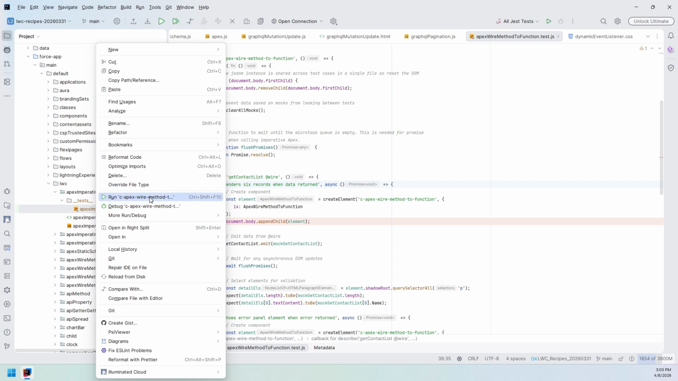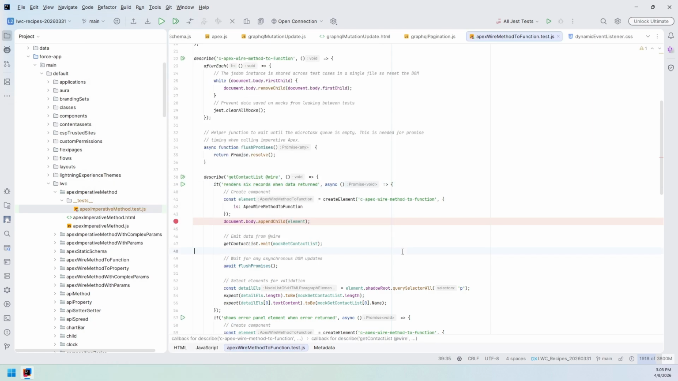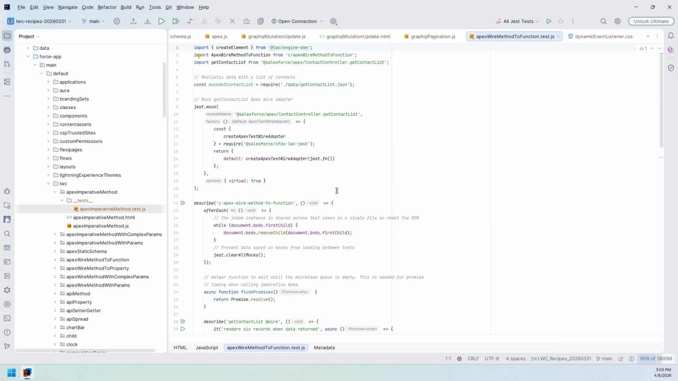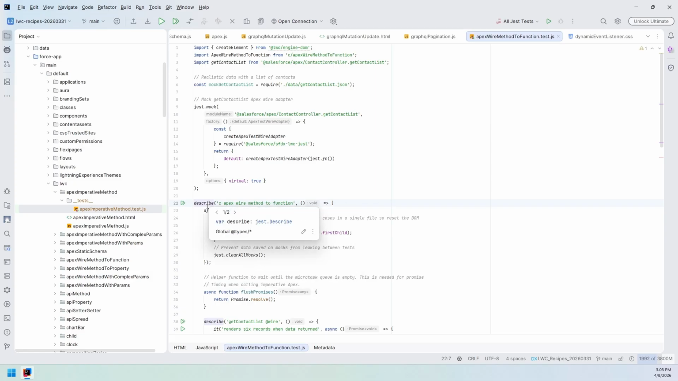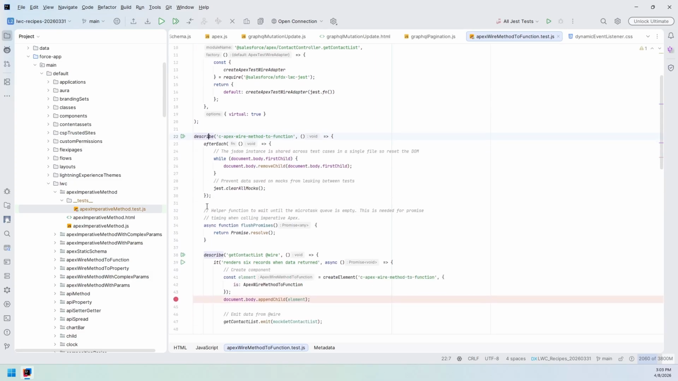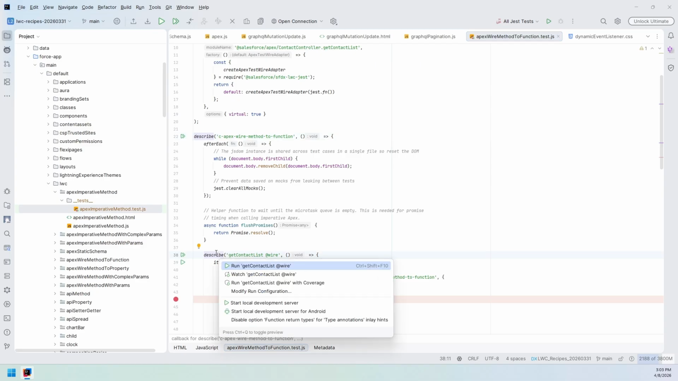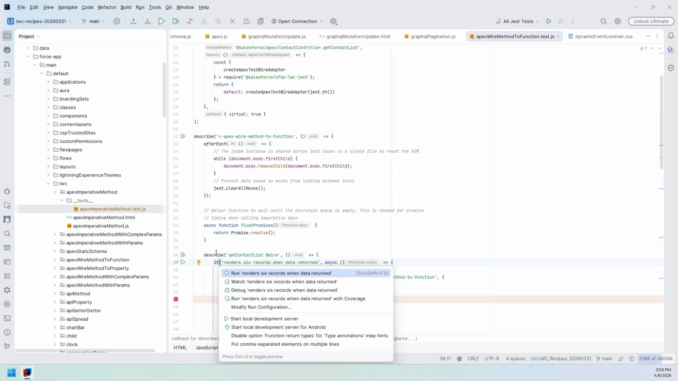If I want to run a specific test suite within a file, I can click in the gutter, or I can bring up the context menu actions using Alt Enter or Opt Enter, depending upon whether you're on Windows, Linux, or Mac. If I want to run a contained sub suite, I can do that. If I want to run one specific test, I can do that.